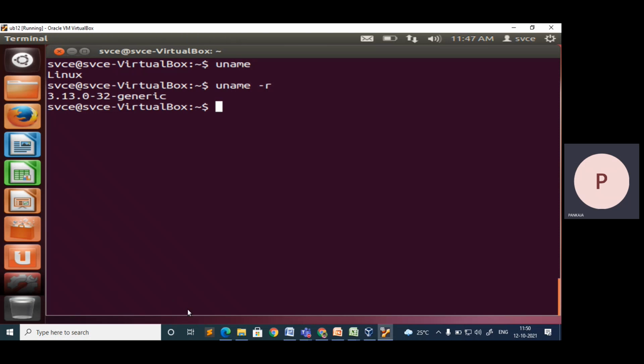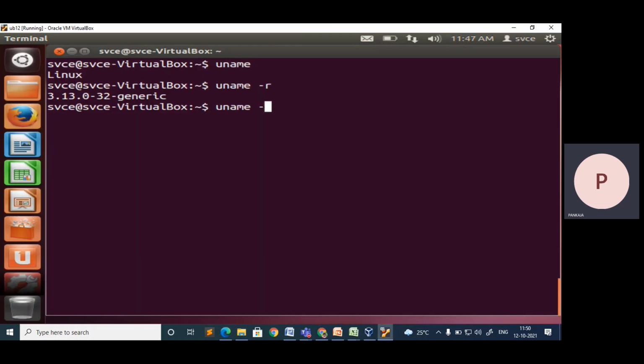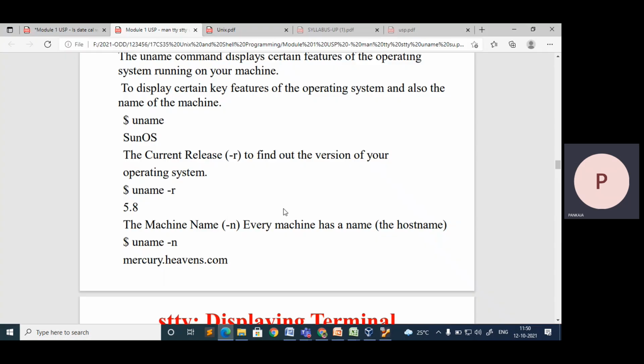Clear? uname command. In case you want to know the machine name, you can just specify the option -n. So what is the machine name I have given? SVC virtual box. This was done when I was installing the OS. If you have given your name while installing, you will get your name. So this is just to know the machine.